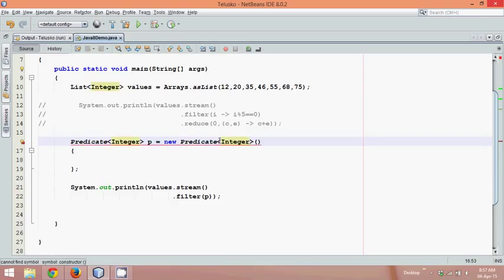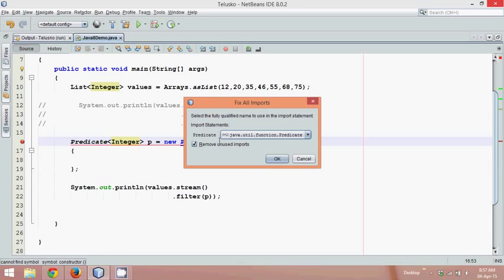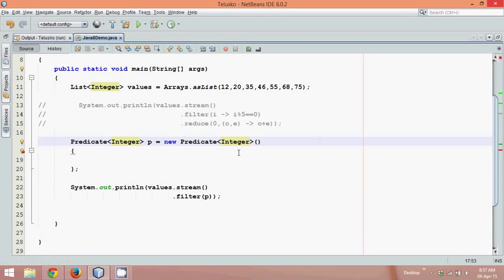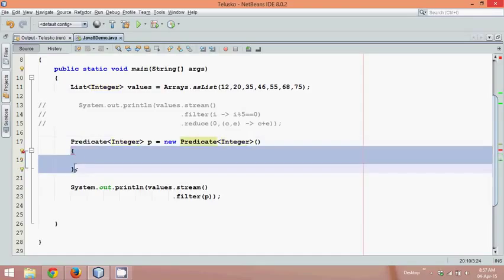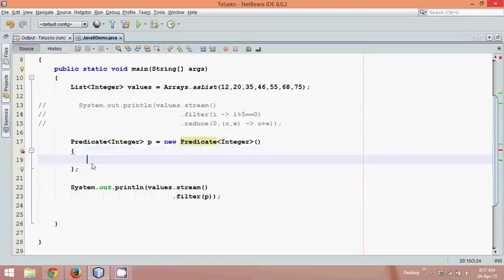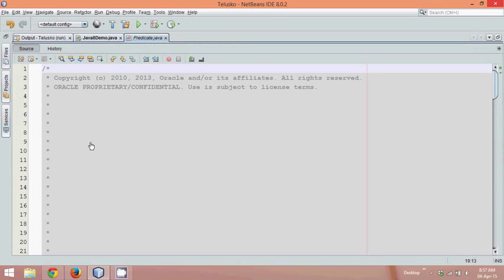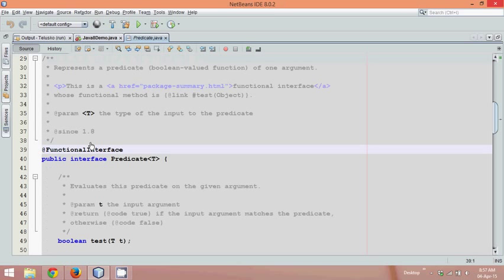Now we need to import the package. So we'll say Control Shift I, which will import the package. You can see predicate belongs to a package which is java.util.function. Okay, and we'll say okay. Now once you have done with the import, whenever you provide a definition of an interface, you have to define all the methods. Now let's go to this predicate interface, and we'll see which method we need to define.